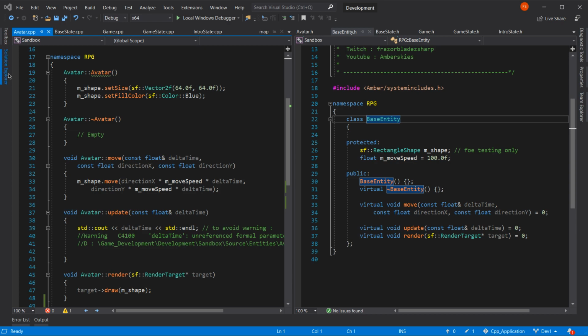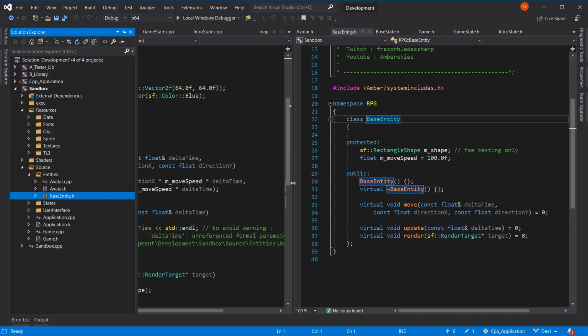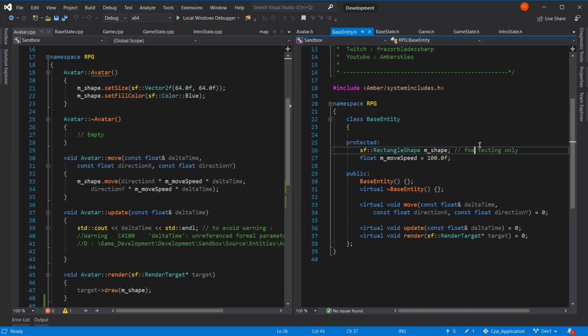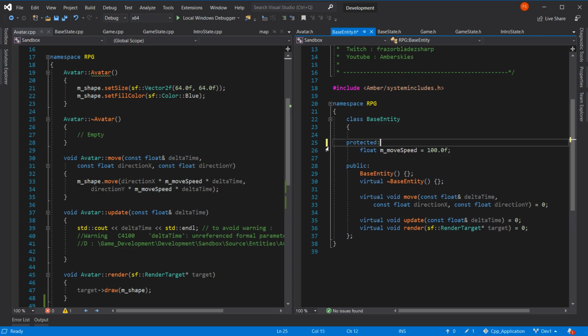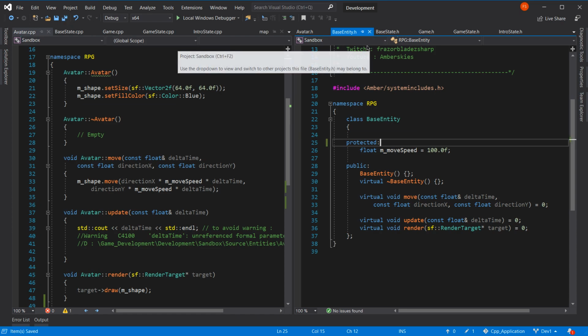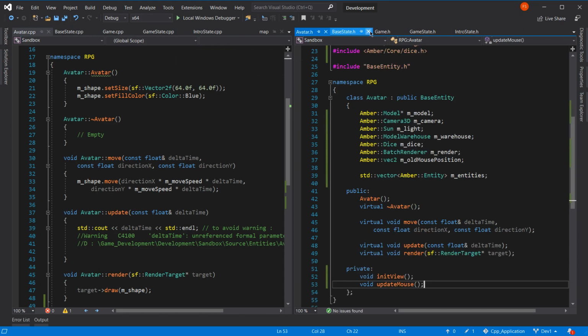Base entity. Do we actually have? No, we don't. Faux testing. Thanks. Nice to have met you. Yeah, that can go. Alright, I think that's it then. That's base entity sorted out. Doesn't need anything else, does it? Nope. Okay. It does do our movement speed though, so keep that in mind.